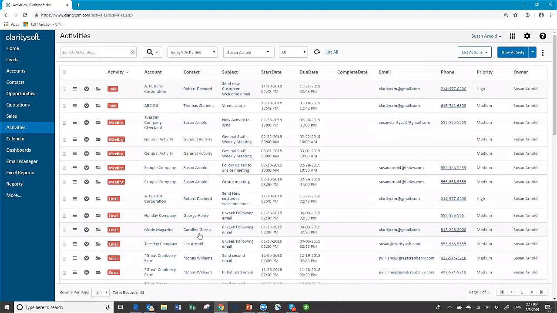And this is probably a good place to start talking about the filters at the top. Up here, you see today's activities. By default, when you come to the activities module, this filter will be turned on. And it's showing you all of your activities that are due today. Now notice that I have 43 activities, and if you look at the start dates, you can see they go backwards into 2018. Some are just last week, so they're all kind of all over the map.